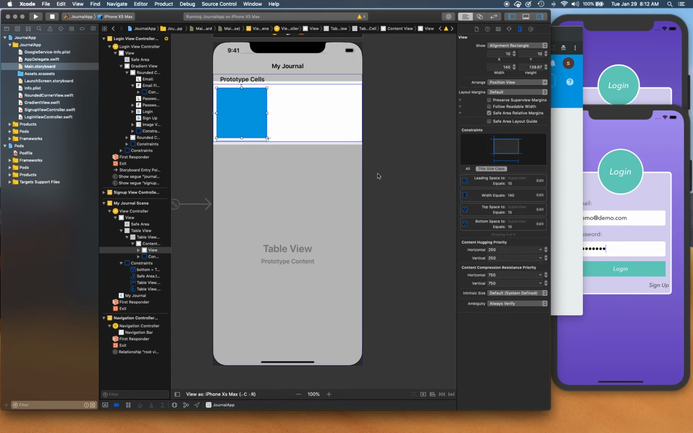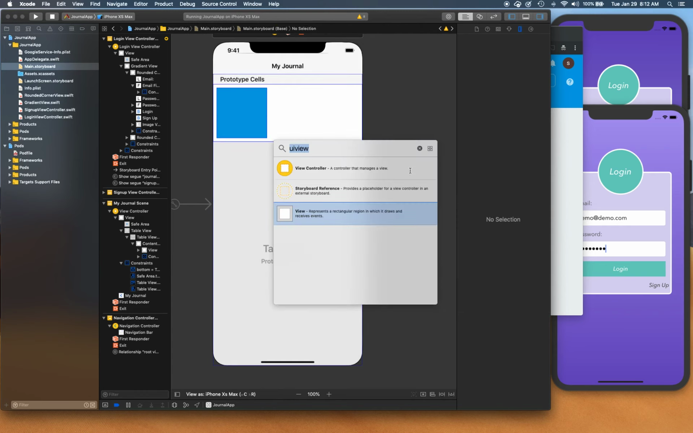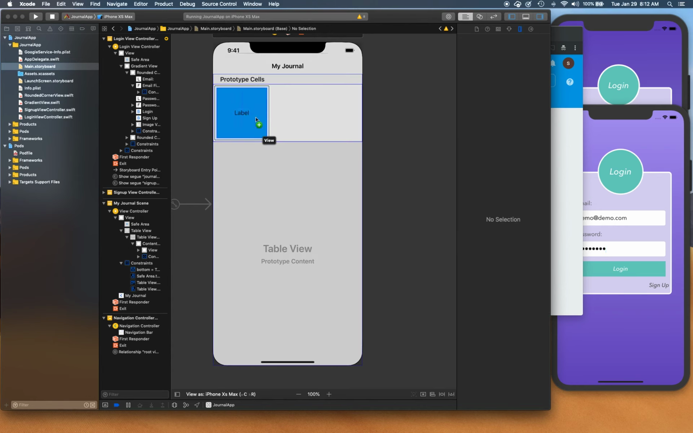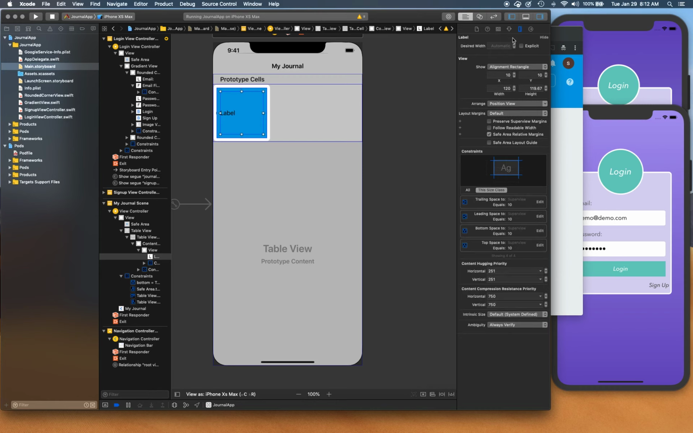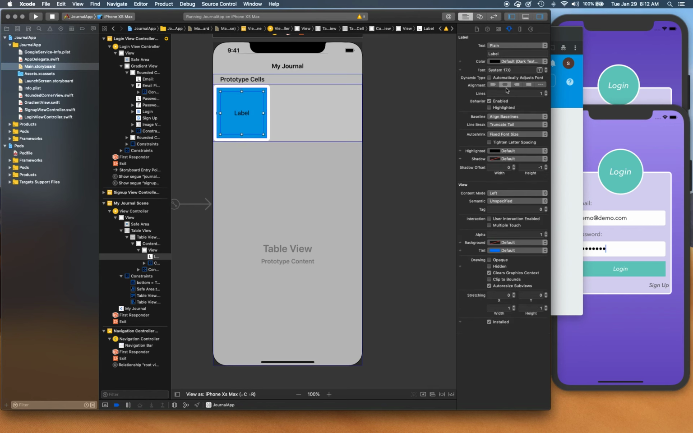Okay, so let's go ahead and drop a label inside this. Center it. Let's make sure it's 0 points or maybe 10 points from our sides. So there we go. And I'm going to make sure it's actually center aligned. So center aligned. Let's change its font as well, and make it medium metallic.